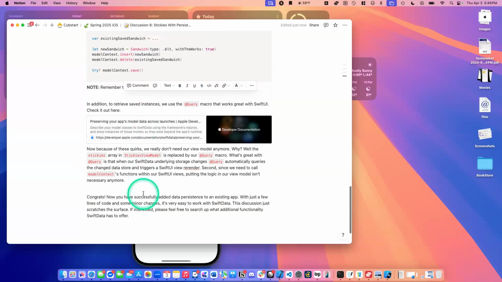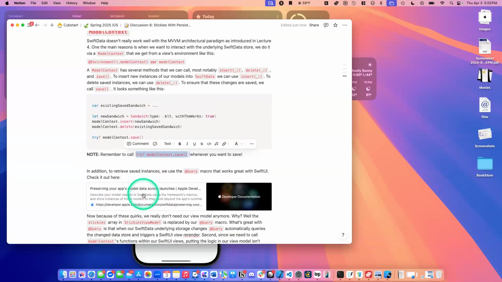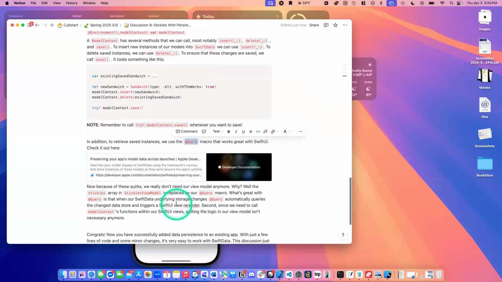Right. Now, in addition, we're not using our view model anymore. We're going to delete our view model. So you might be asking, okay, where are we getting all of our stickies? And that's where the @query macro is coming in. The @query macro is how we can actually query our saved stickies from SwiftData.